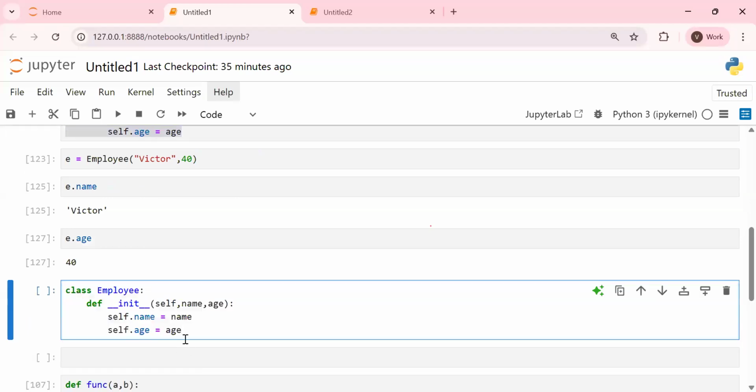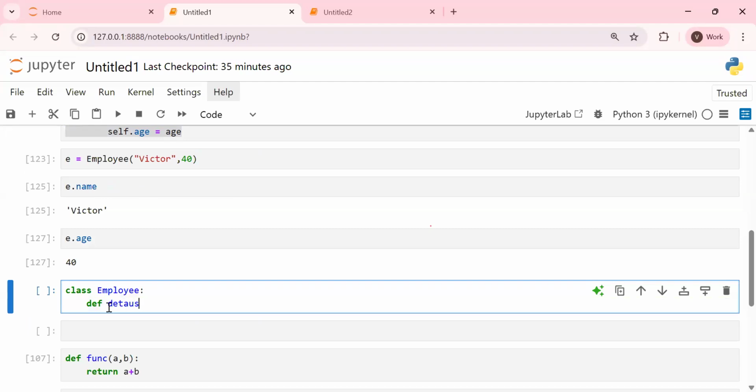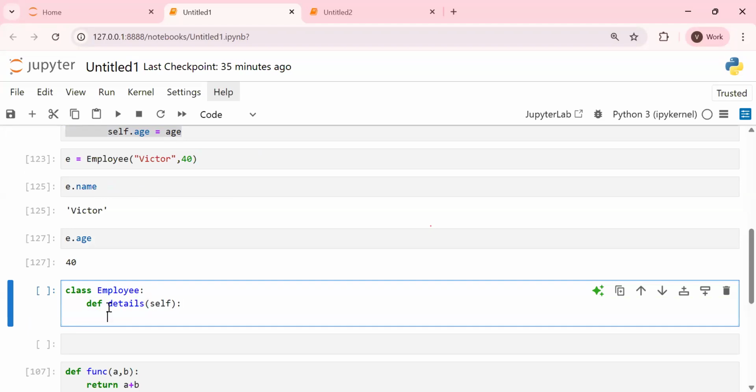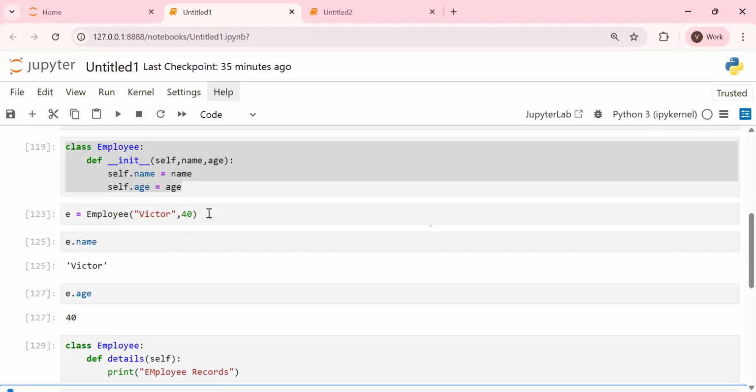Now let me remove this. Let's remove this in this. Let me just say details, and let me just say print employee records. Just for a second demonstration. Let me just print this. Right. Now let's run this.